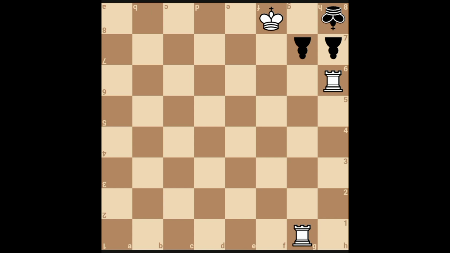White to mate black in two moves. So black has 2 pawns and white has 2 castles in this position. So white has to mate black in two moves. You can pause the video and see if you can find the possible checkmate in two moves for white.